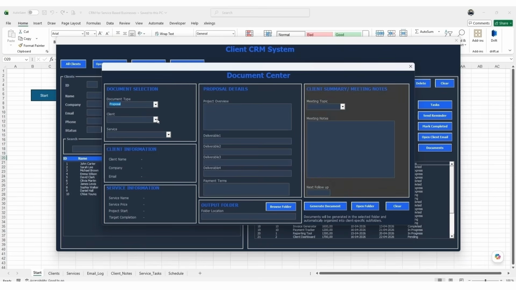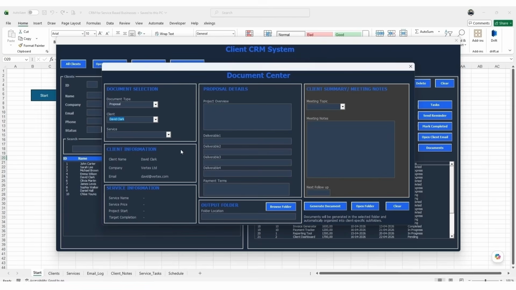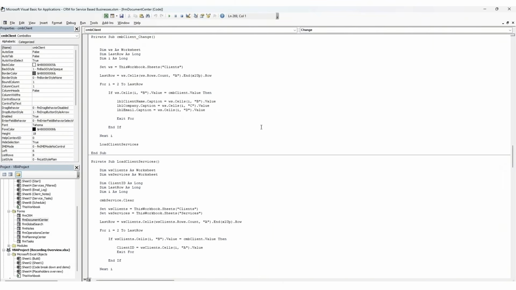Let's choose a document type here. And then we select a client. Let's select David Clark. And then we have his information down here, and his service information will be loaded when we select a service. So when we double click on the combo box, we go into the code for when there's a change in the combo box when we select a client.